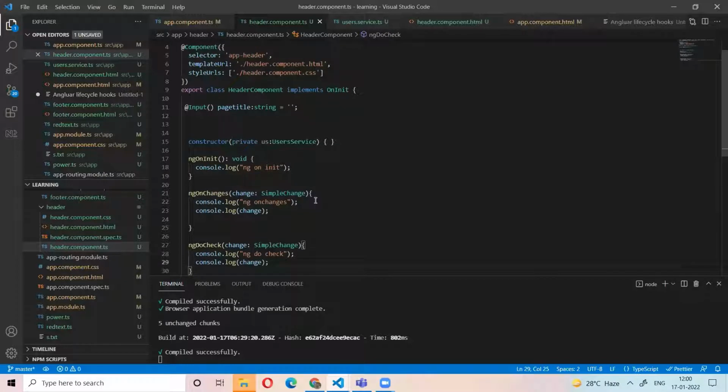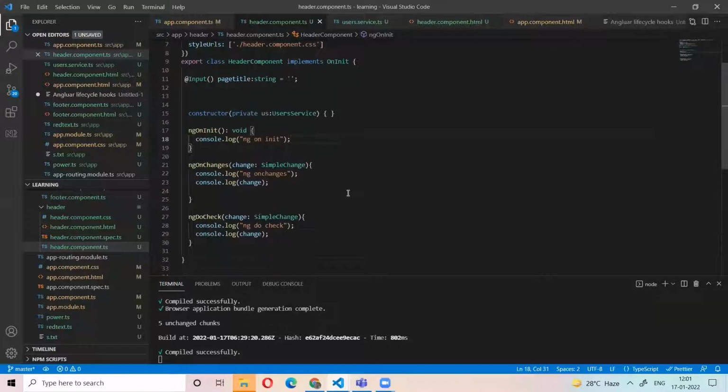ngOnChanges will note if any data is loaded or if any data is binding. So the first life cycle is ngOnChanges. The first time when the application is loaded, when the class is initialized, then ngOnInit will load. If any change in data happens, then every time the data changes, ngOnChanges will be called. Only when the data is changing will ngOnChanges be called.